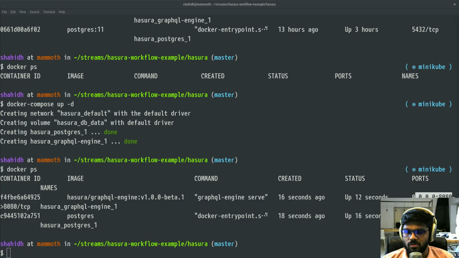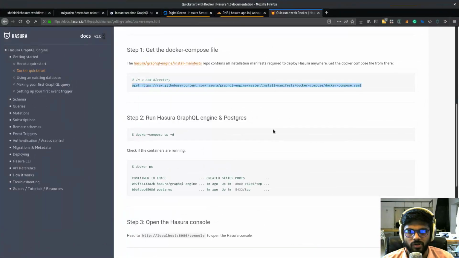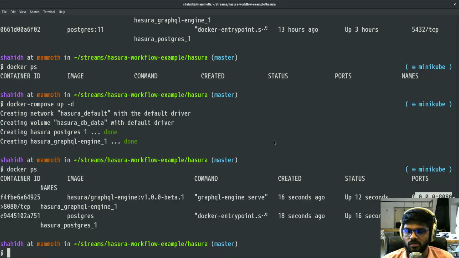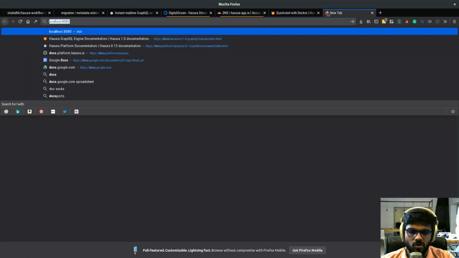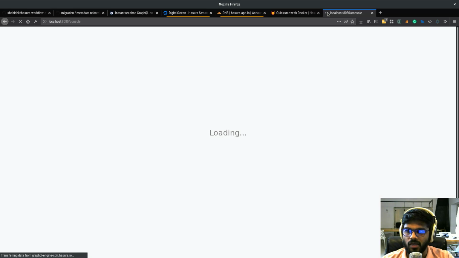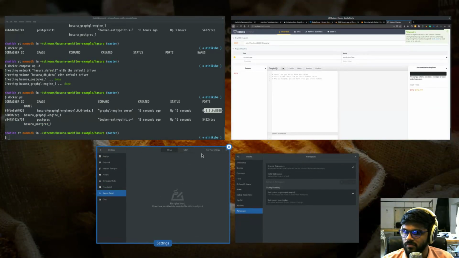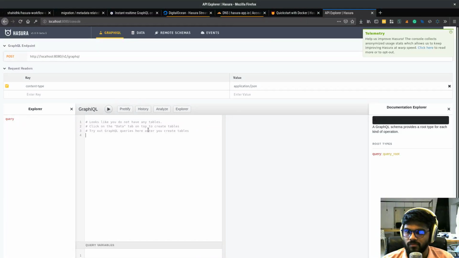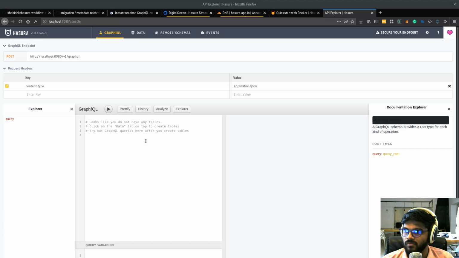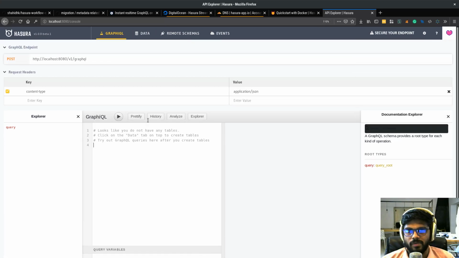Switching windows in a dual monitor setup is quite hard. Okay, so I go to localhost 8080 and I have my Hasura console. Got it. So this is my Hasura console.